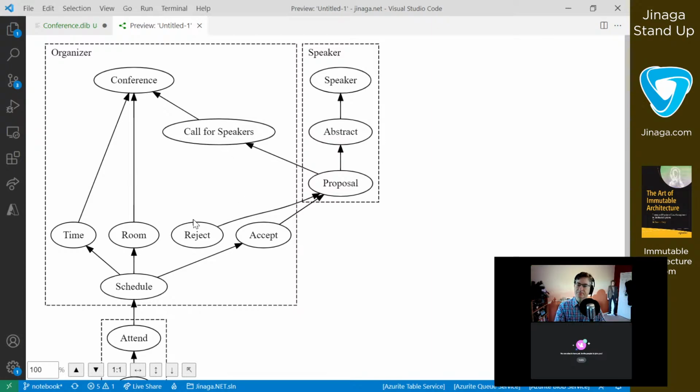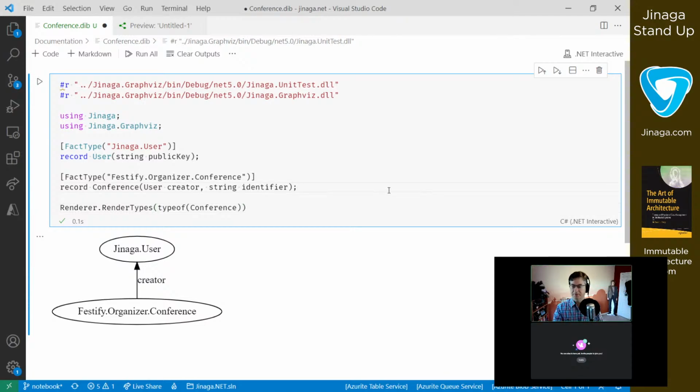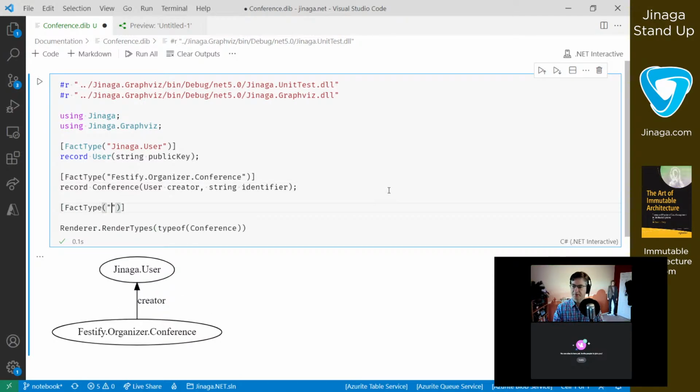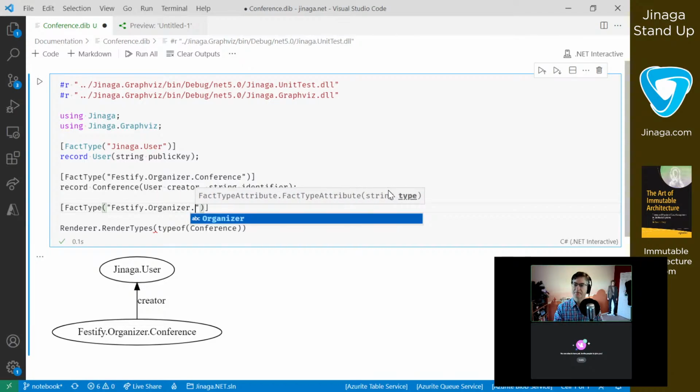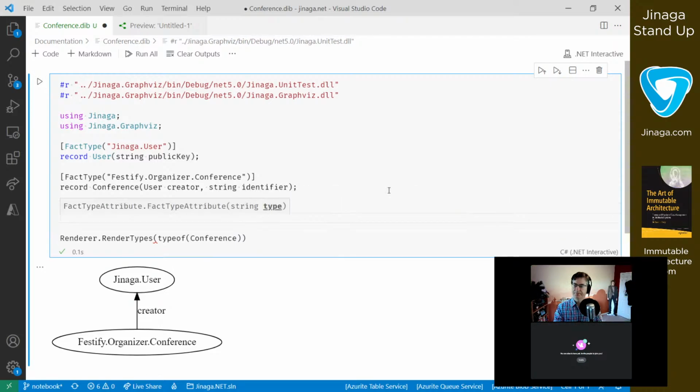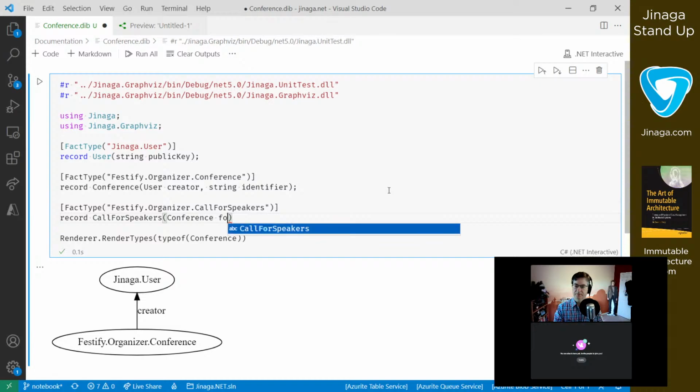Okay. So now a conference organizer needs to publish a call for speakers. So let's go ahead and capture that fact. Fact type Festify organizer. This is going to be a call for speakers. And so this call for speakers is for a specific conference. And if that were the only thing, then you could only open the call for speakers once. Right? There would just be one call for speakers for the conference.